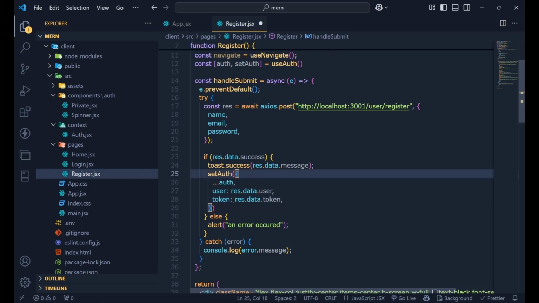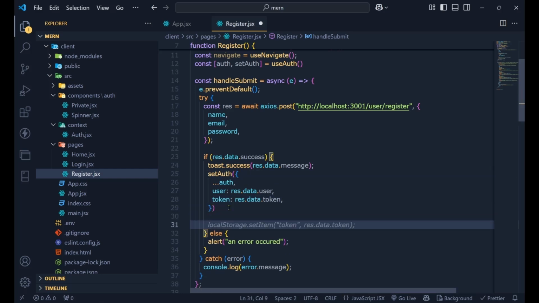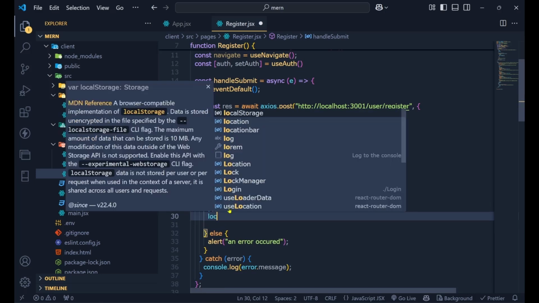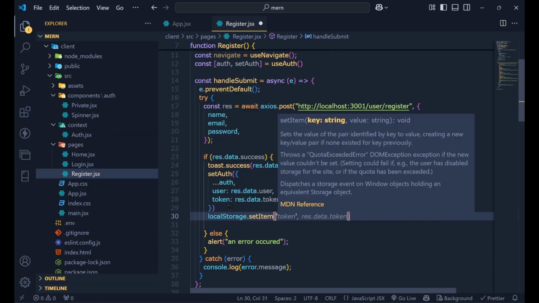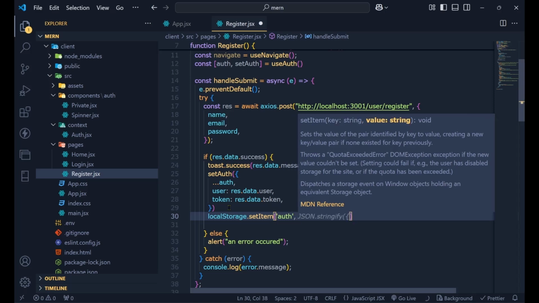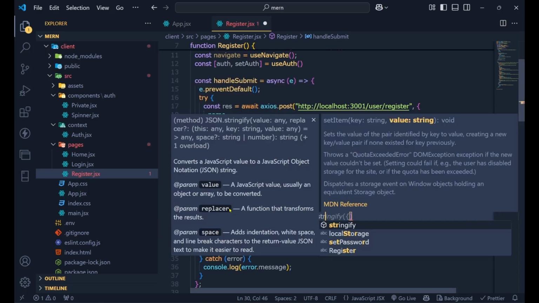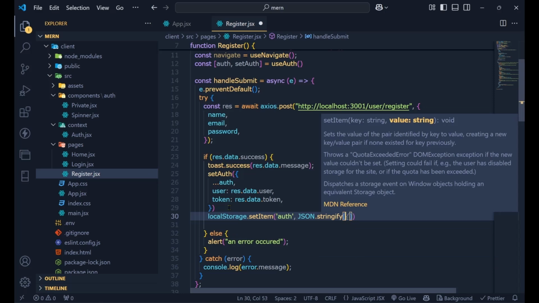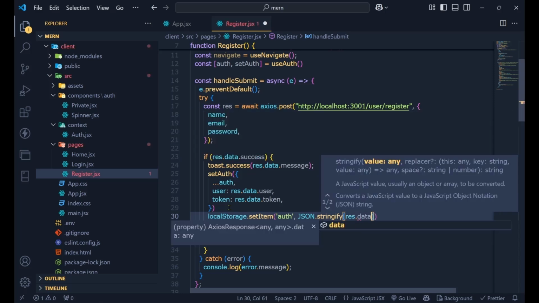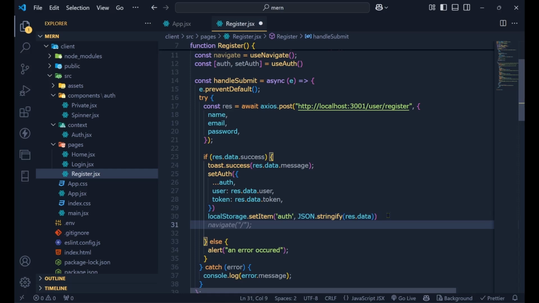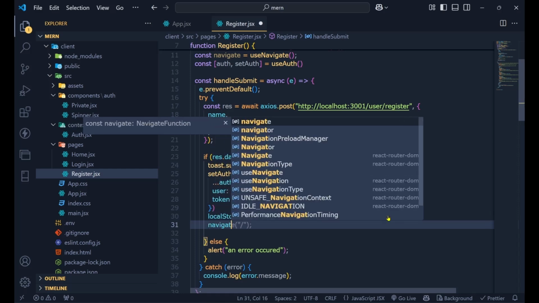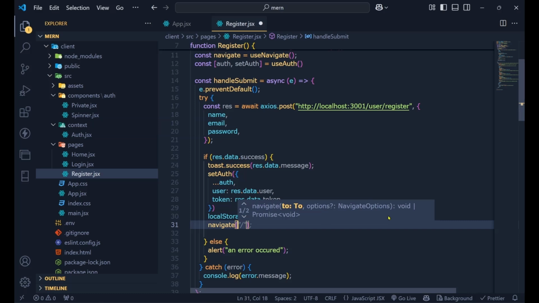Now, once we set the auth, we are going to set that into the local storage. So localStorage.setItem, we will set the auth as JSON.stringify. In this stringify, we'll pass in response.data. We'll give the entire data as stringify. All right. Once we are done with this, we'll navigate to slash login.